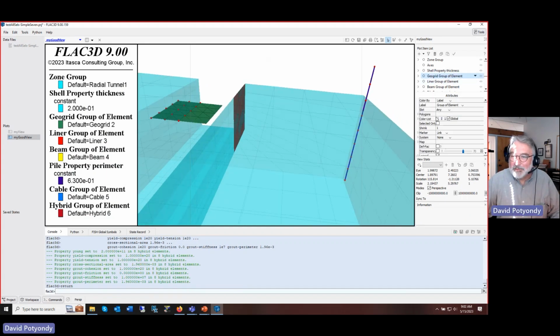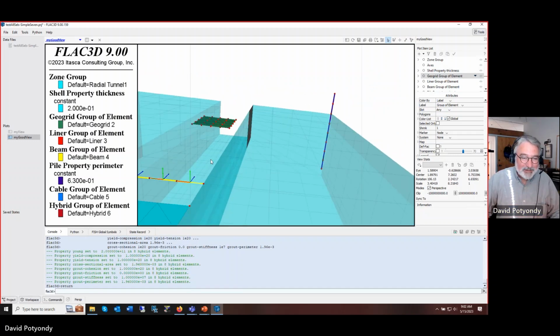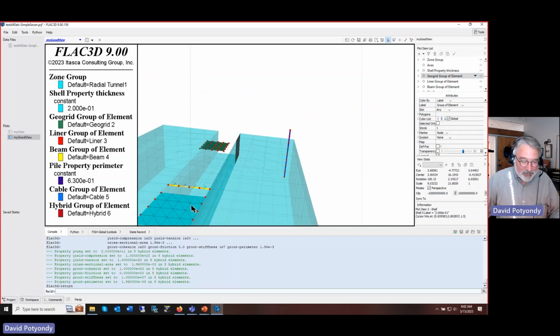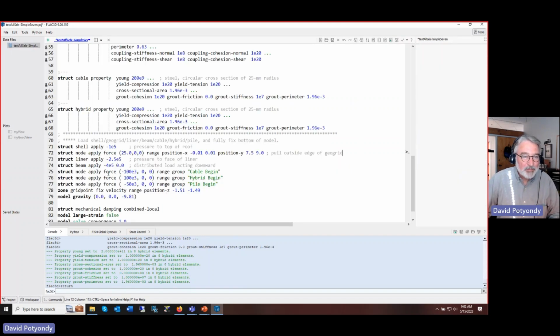So GeoGrid, I don't want to show the links, I want to show the nodes. So that range is finding these nodes and we're applying forces on there. And we're applying forces, I think, in the global X direction because we're just pulling it out. Yes, a force 25 in the X. And this range is just finding those nodes. The liner, we're just going to apply pressure on its face, pushing it inward. The beam, we're going to apply a distributed load acting downward.